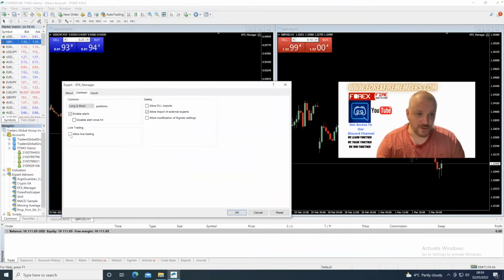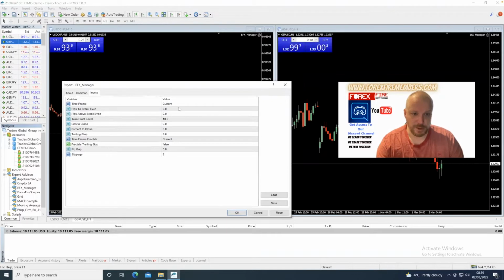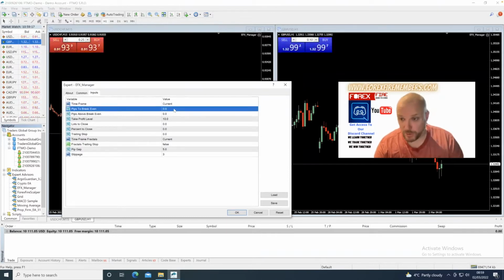So you need to allow live trading, allow DLL imports, okay? So it's on the left, it's tick, untick, tick, okay? Tick, tick, untick. So screenshot this. Inputs, based upon the fire trades, okay? You can have this set differently if you wish.